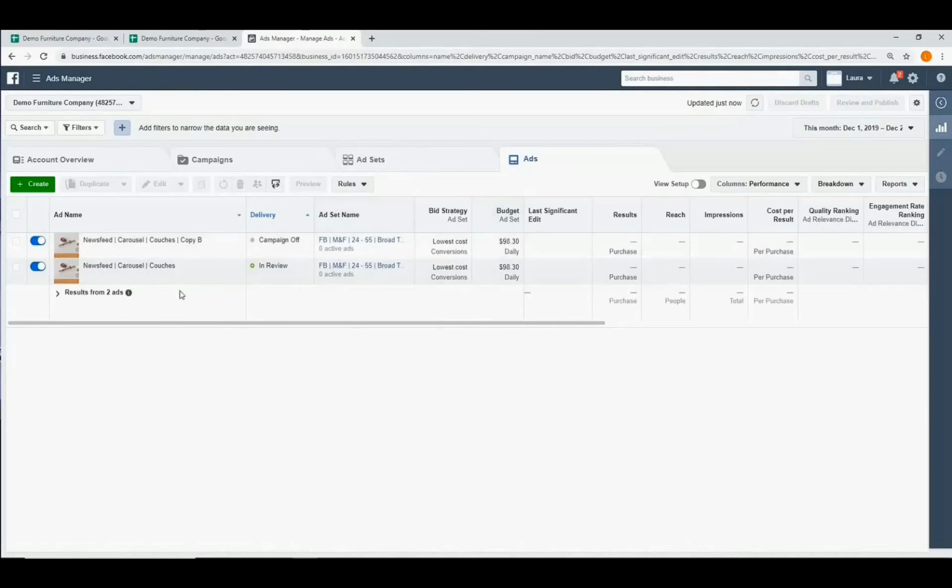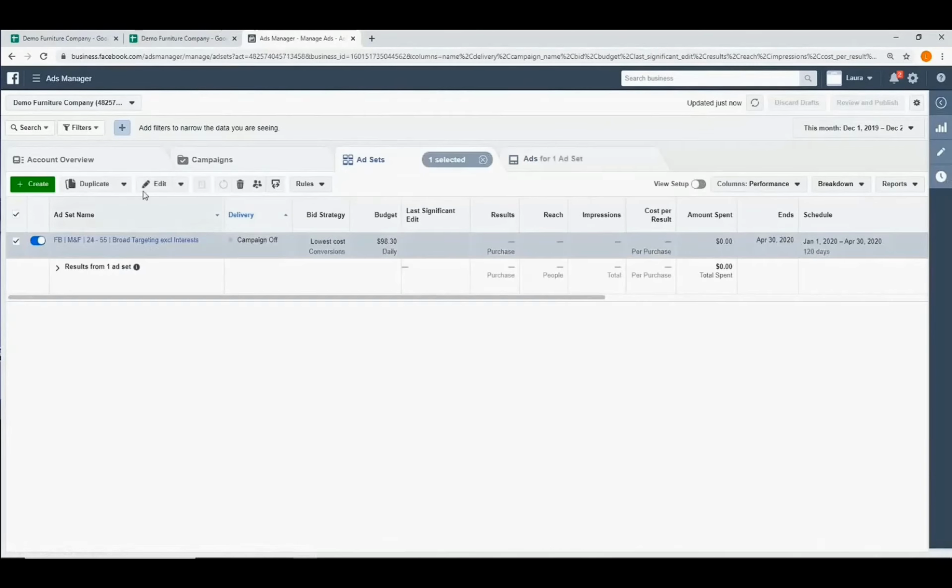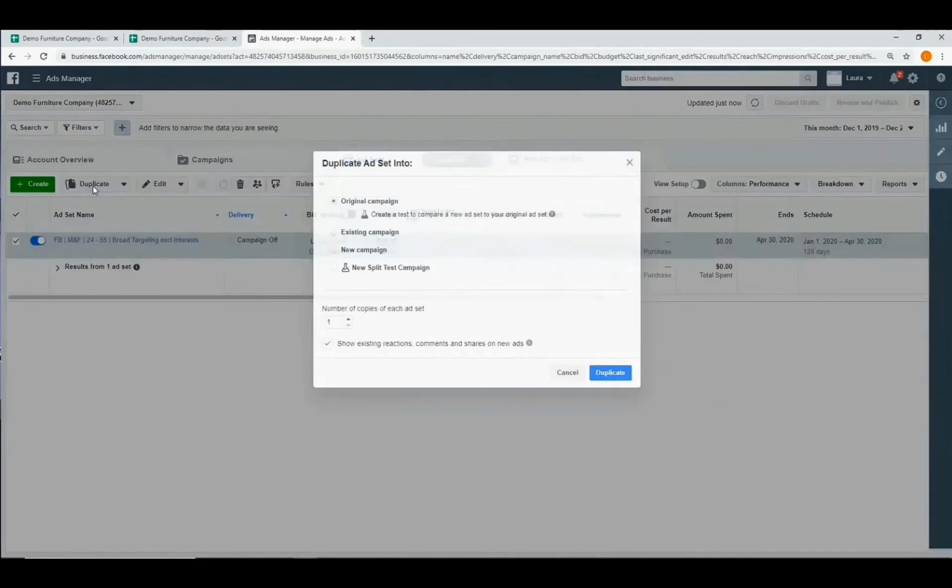So we are in a happy place with our first ad set. We've got our targeting, we've got our ads and the different versions of copy, but now we want to go and add additional targeting. So instead of having to, again, create that whole process from scratch, we can go to our ad set tab. And like we did with the ads, we can select and we can duplicate this entire ad set. And that will duplicate the ad set as well as the ads in it.